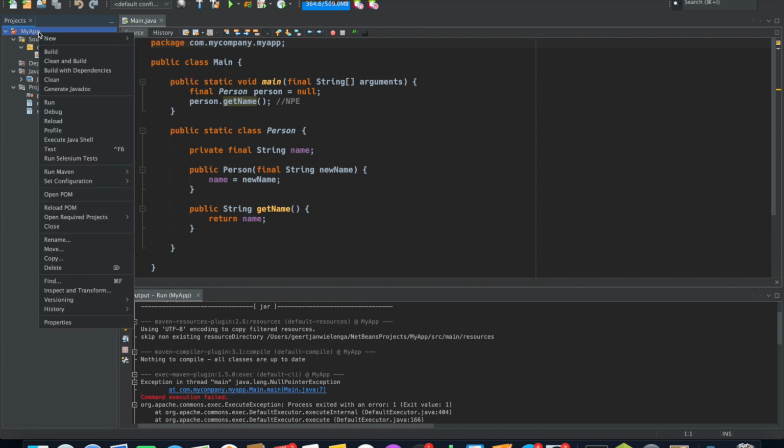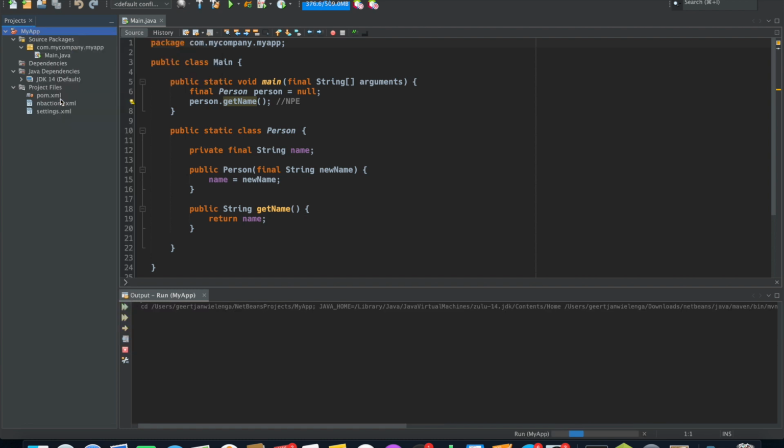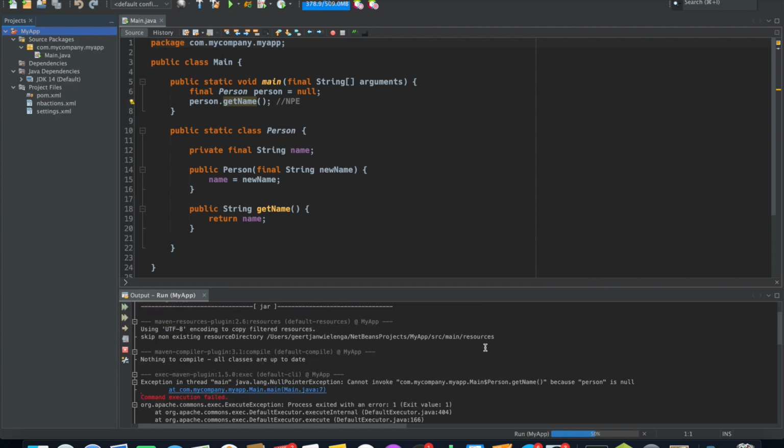And now when we run the application again, what we see is quite some more information. We cannot invoke specifically getName because person is null. Now that's the information we need here.